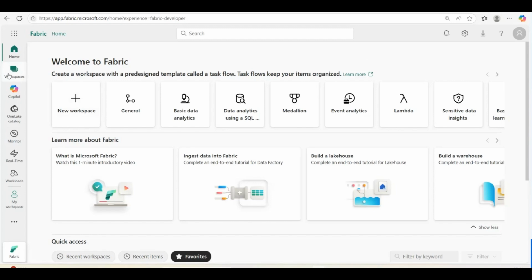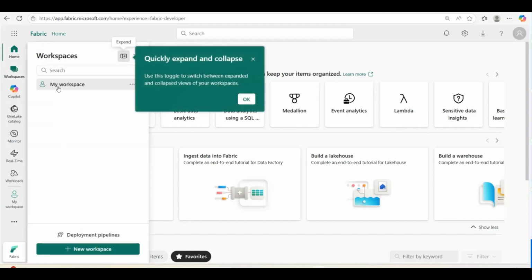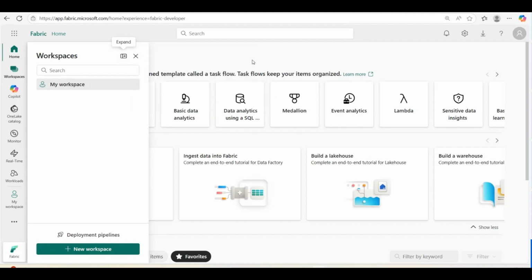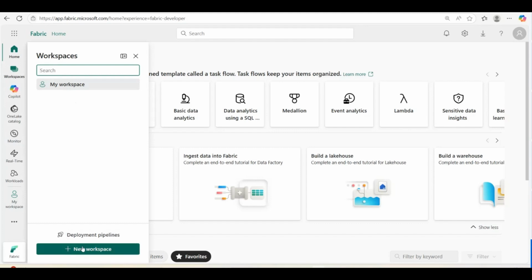If I go to workspaces, do I have any workspaces? I don't have any. This is My Workspace, guys, which is automatically created because this is a private place where you can develop for yourself. My Workspace is automatically created for each and every account. So if you want a new workspace, you have to create it. For that we have two options. One is here from home, that is new workspace, and if you go to workspaces, here also you will have that option, new workspace.